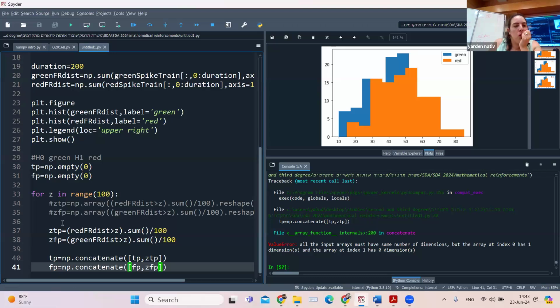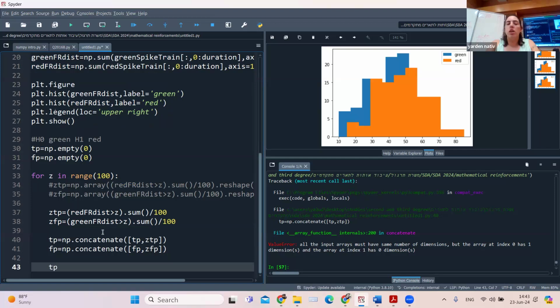No, the same. Okay. And you say that maybe append should work out. So TP append like this. But then it should be just an empty list. Yes, TP and FP should be empty lists when you define them.